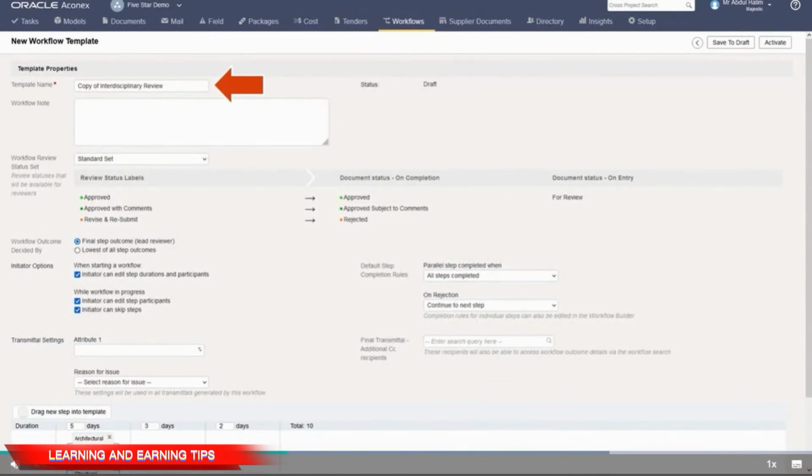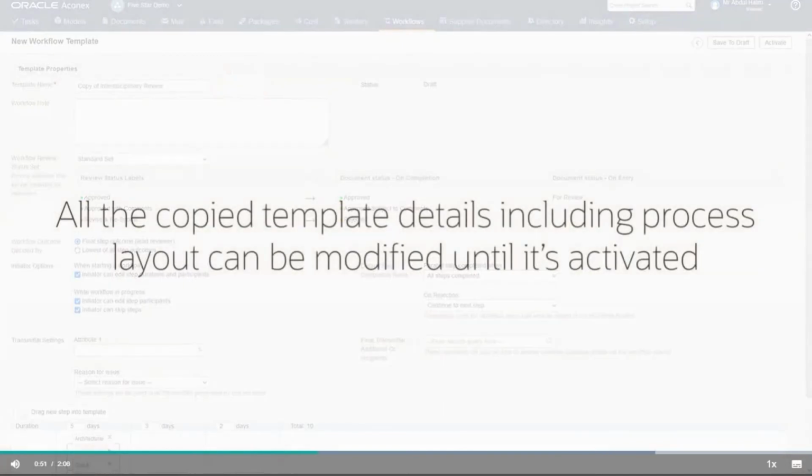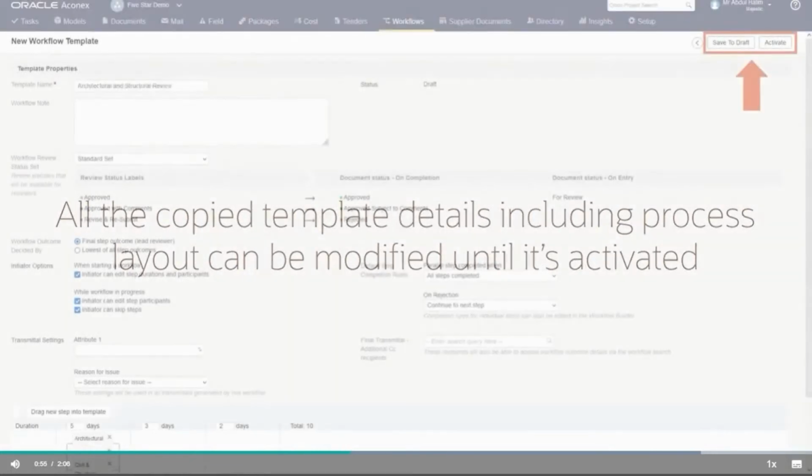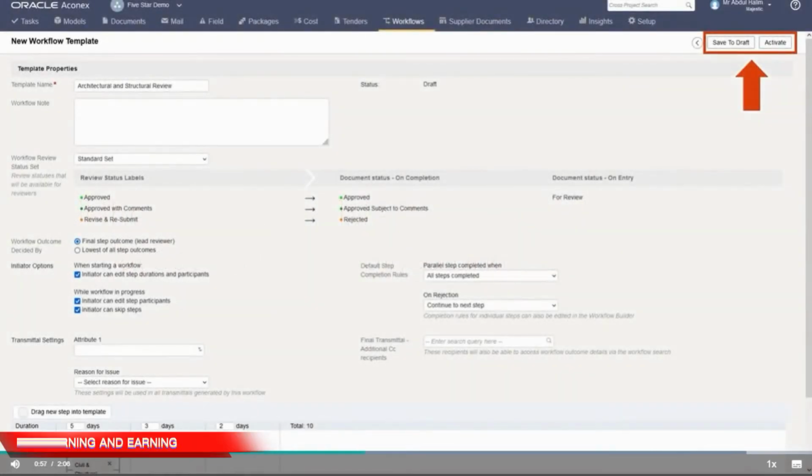Edit the other details of the template, including the layout of the process as you need to, and all of them can be modified until this copy is activated. Just don't forget either to activate the new template or save it as a draft if it's not ready yet.